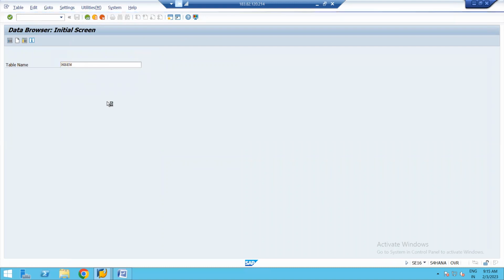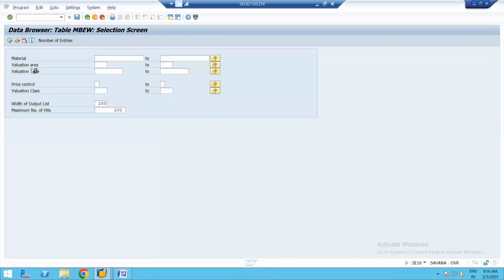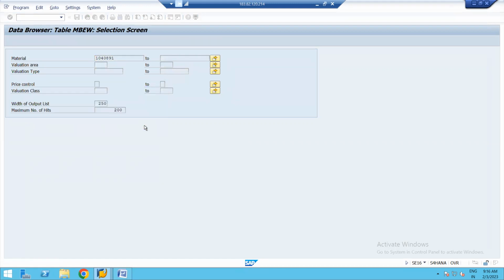This is the accounting table, accounting data. And let us quickly copy this material 1040891. And I'm going to enter this, and you will be able to see that there are two entries. Two entries. And I will tell you the reason why there are two entries.